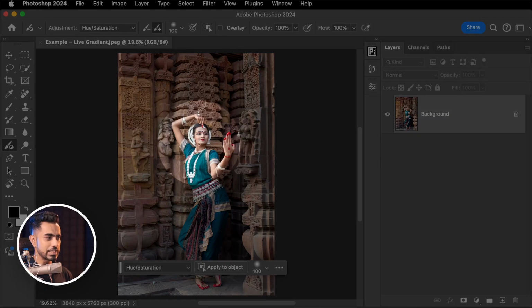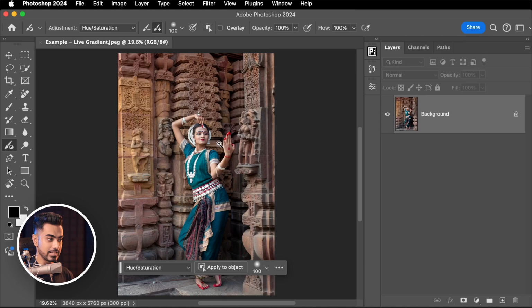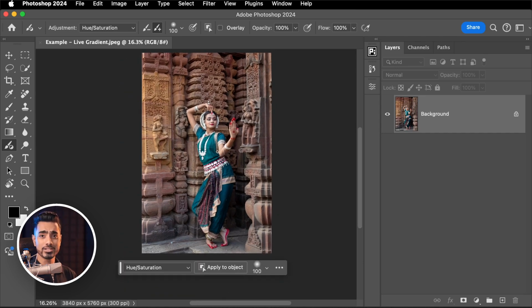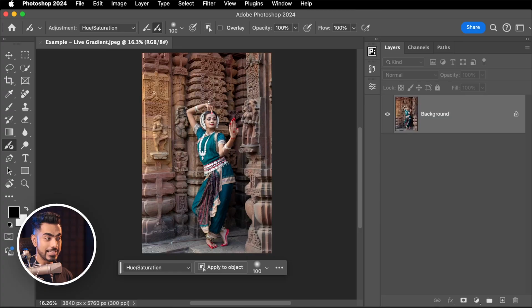Another very easy thing that has come to Photoshop and will carry forward in the future are live gradients. They make our jobs so much easier. Let's say you want to drag more attention towards the subject right here. What is the secret recipe for it? Our attention goes more towards the brighter parts of the image.